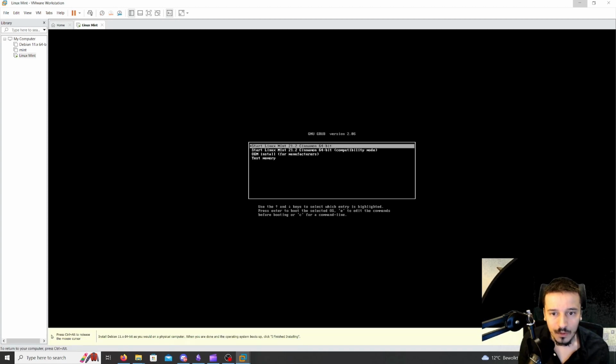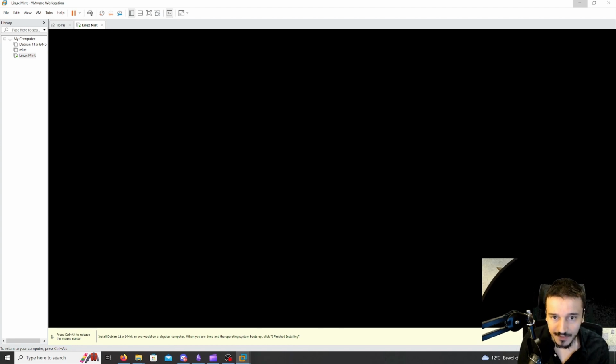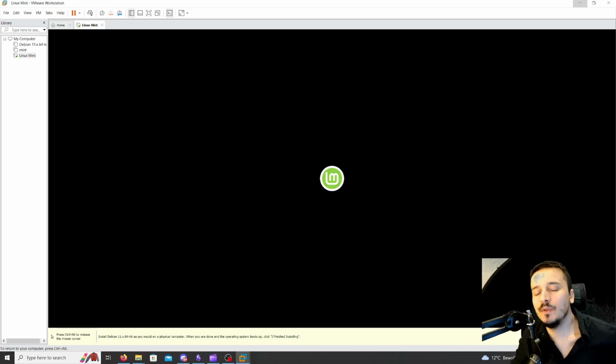and it will ask you what you want to install. You can use the up and down arrow to select. We want to start Linux Mint 21.2 Cinnamon 64-bit, so we select that. And we wait. Okay, this will boot Linux Mint.